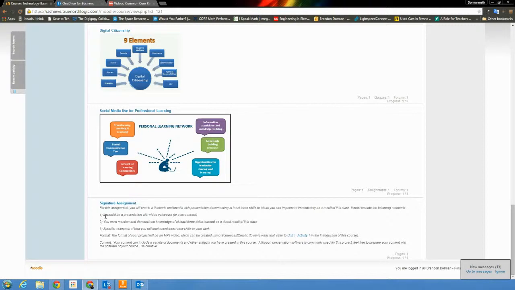So maybe show them. What I tell people is to maybe have the screens open in the background and then kind of just click through and show a different example of a skill that you've learned.